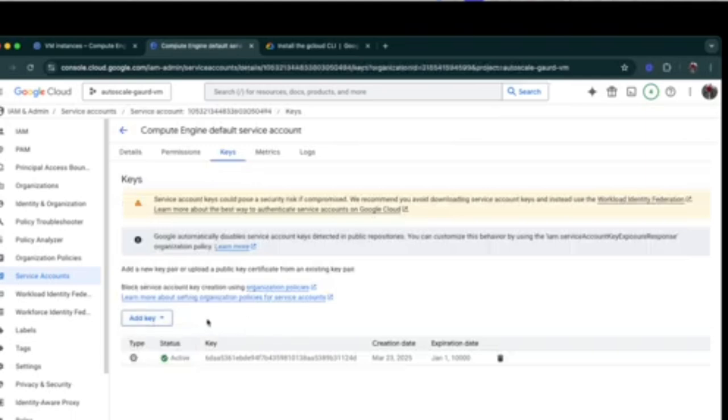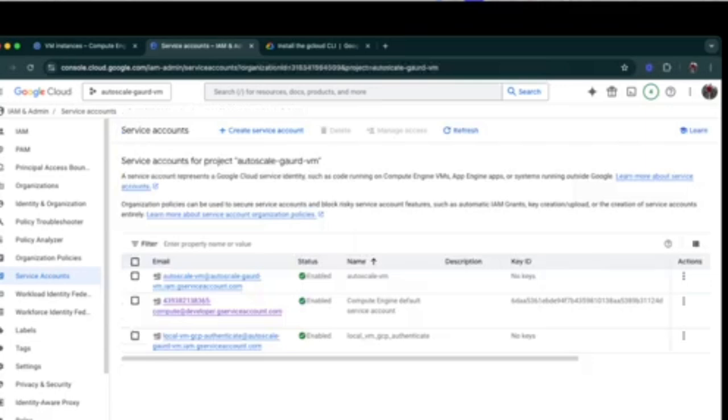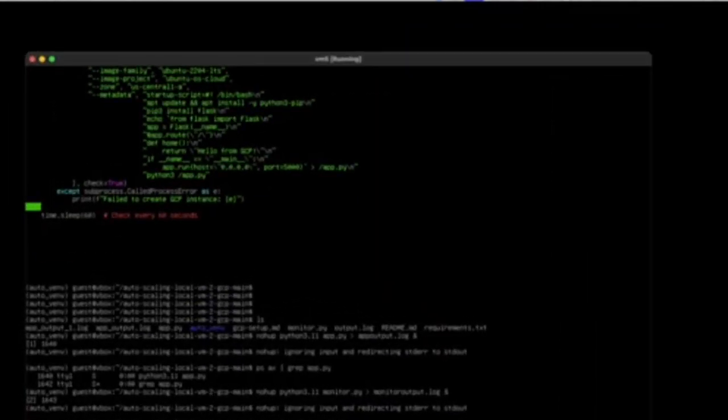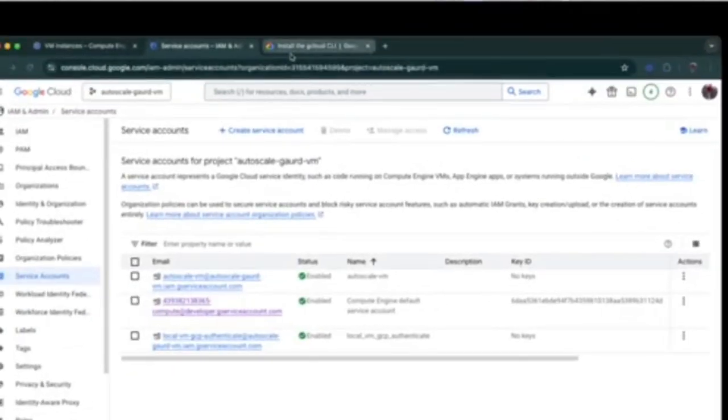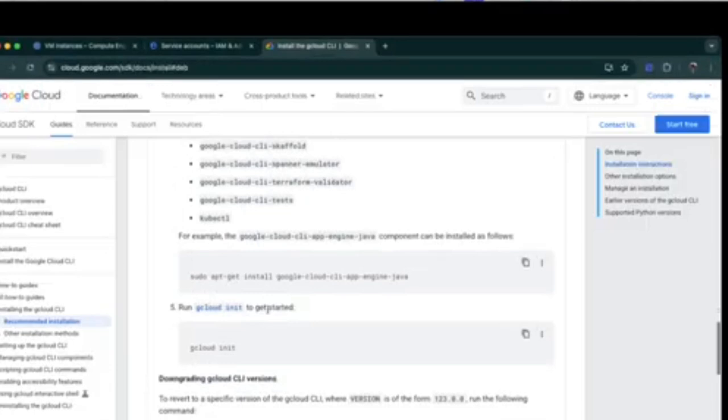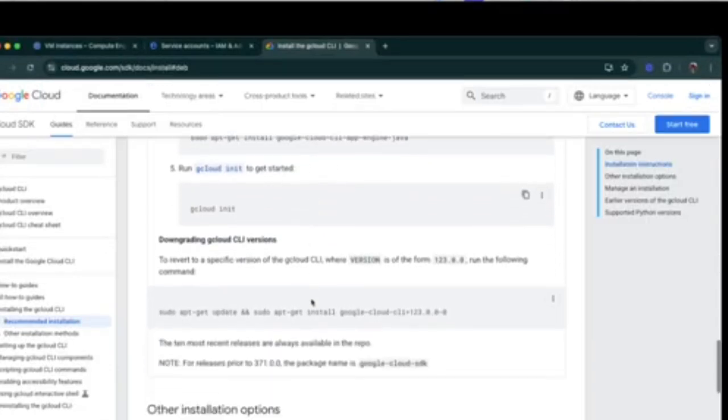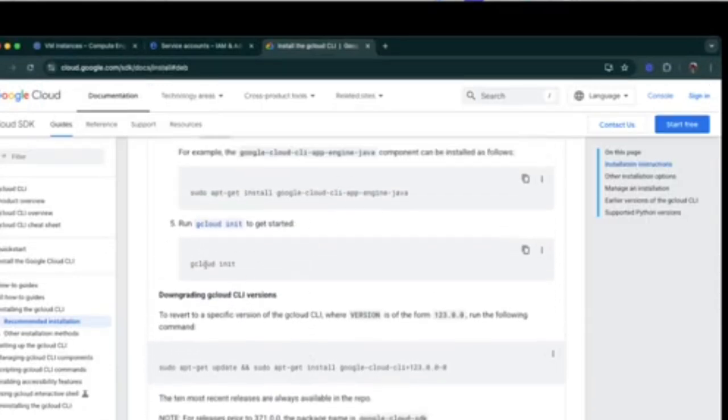This is a JSON file. That is your key file that you have to attach to your CLI. How can you do that? Even that is mentioned over here. Yes, you can. You have to use this command, gcloud init, Google Cloud init, which is going to give you some URL that you have to authenticate.